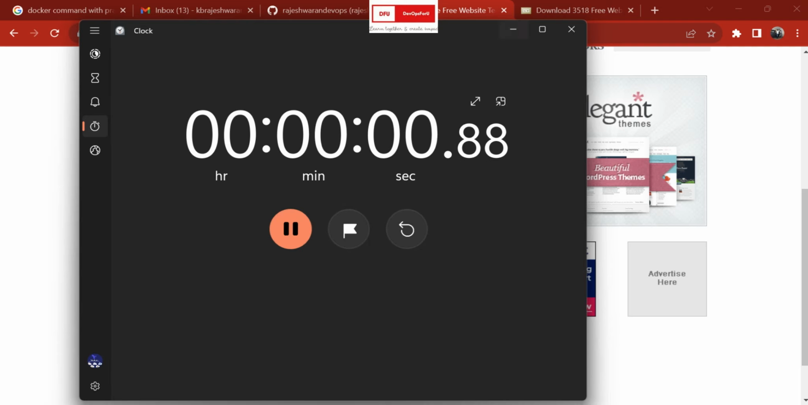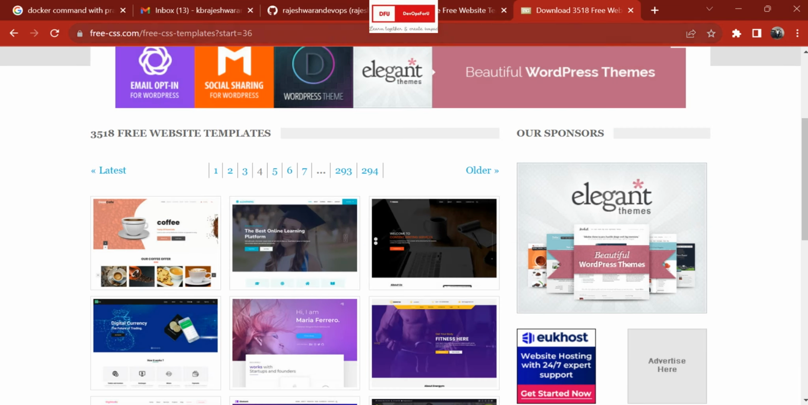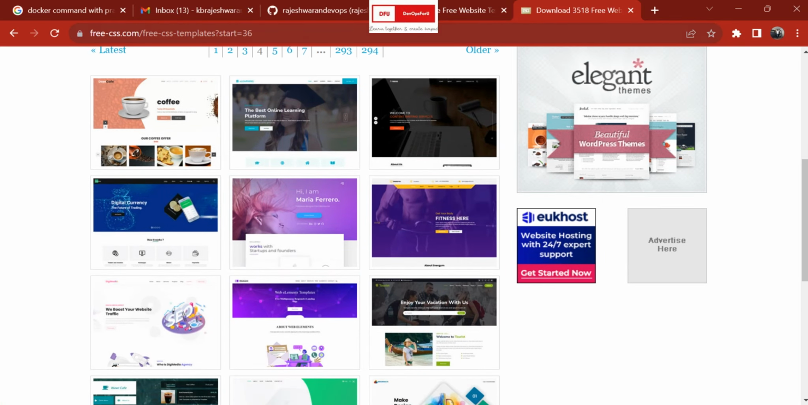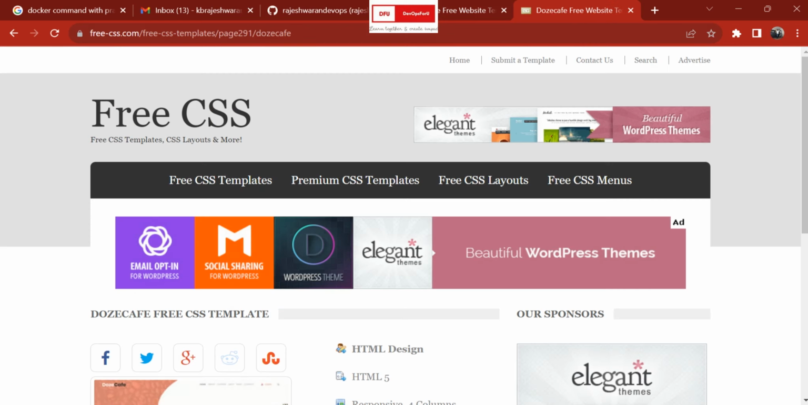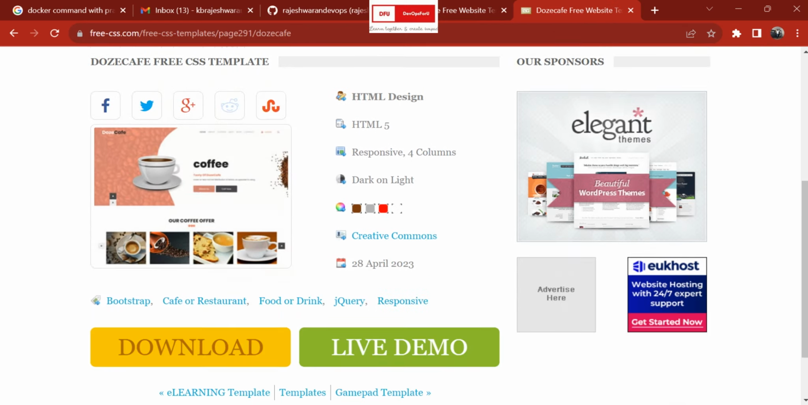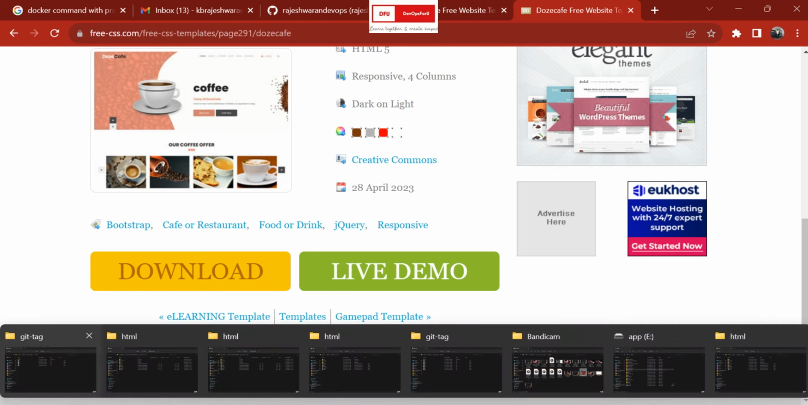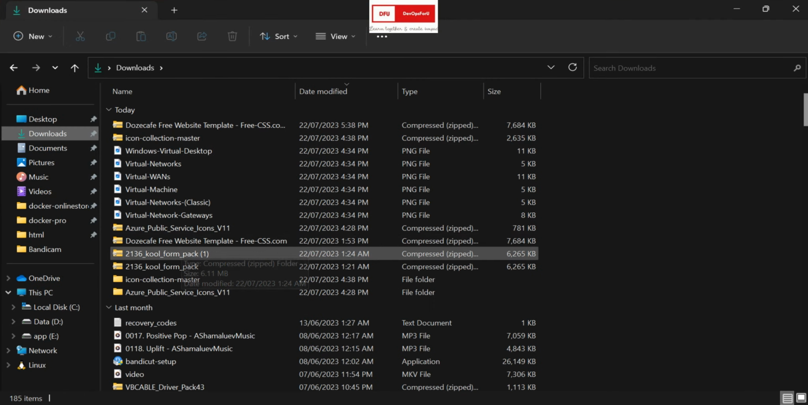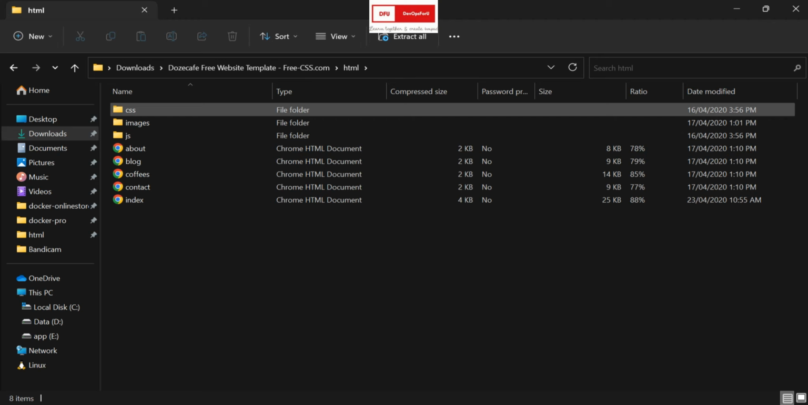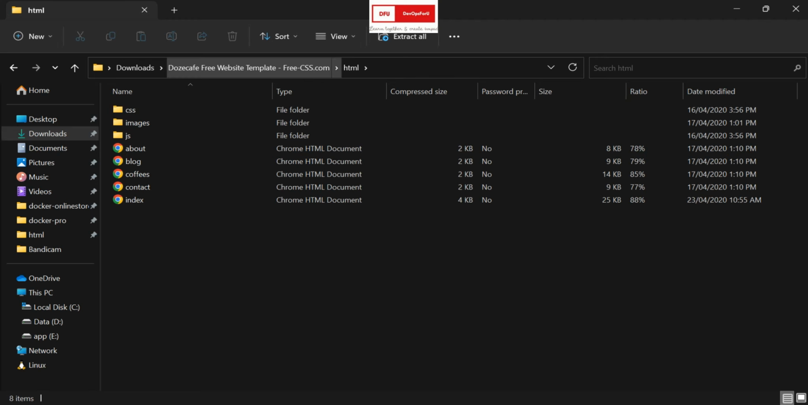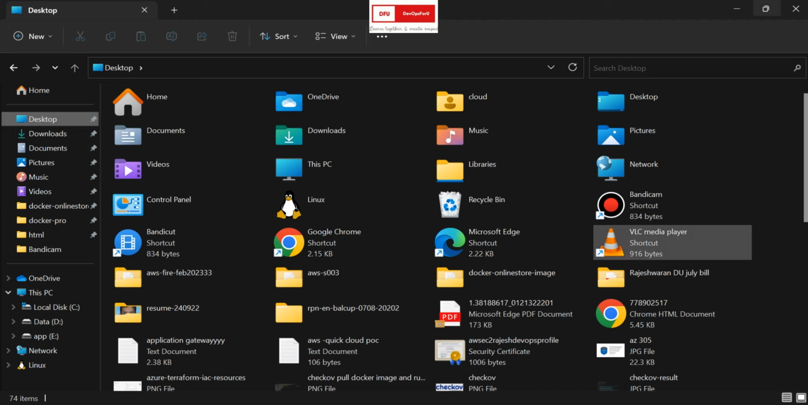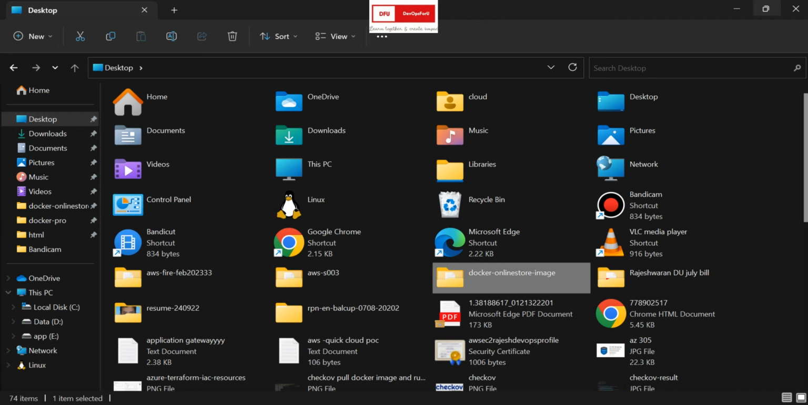Okay, fine. So I have just downloaded this. If you go to this website, you can download whatever HTML page you like. So what I did was download this website to my local machine. If I go to my downloaded page, you can see this one. I have unzipped all the content, and this is the content. On my desktop there is a folder called Docker online images.